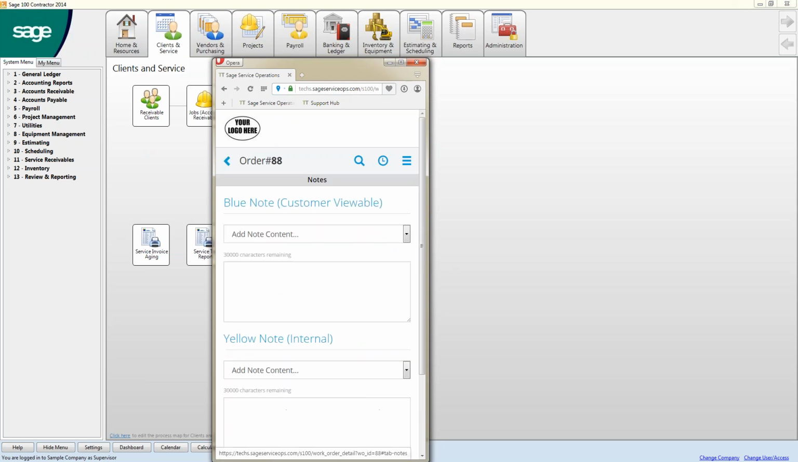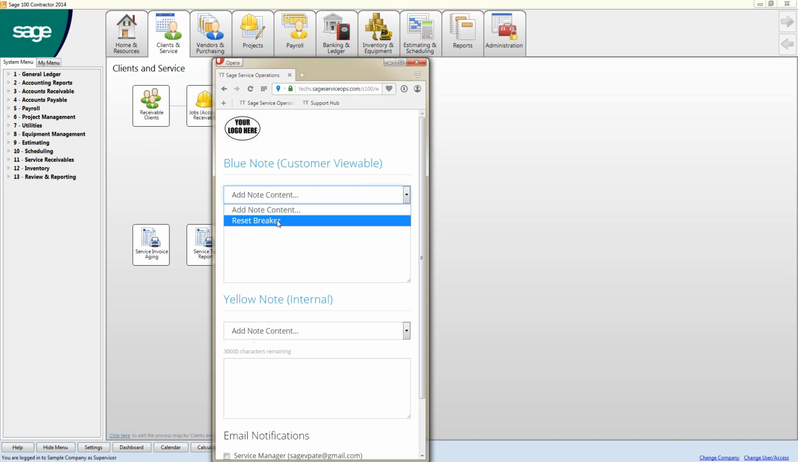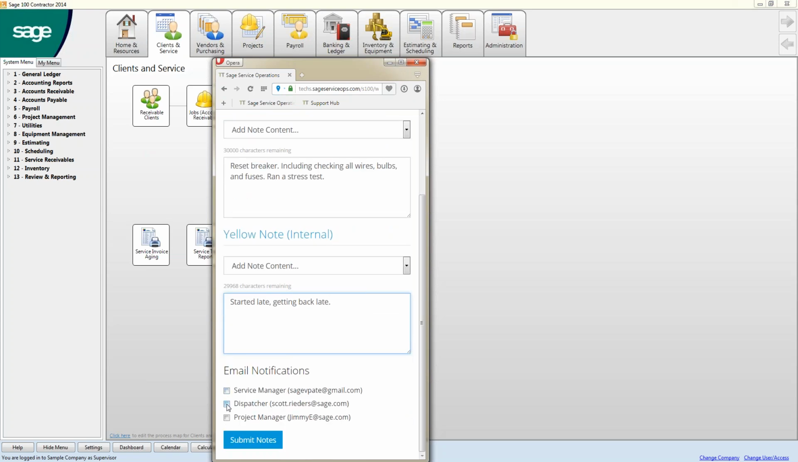I can say, here are my notes that I've done on here, and maybe I've reset a breaker, and we can create all of our custom notes in the system based on the different types of work you're doing. And you as an owner of the software can pre-fill those so your technicians don't have to type everything in. They can have everything pre-filled, and they can even put internal notes such as started late, getting back late. And that would be something you can then email over to your dispatcher or to a project manager or who else. And we can submit those notes and send them off.